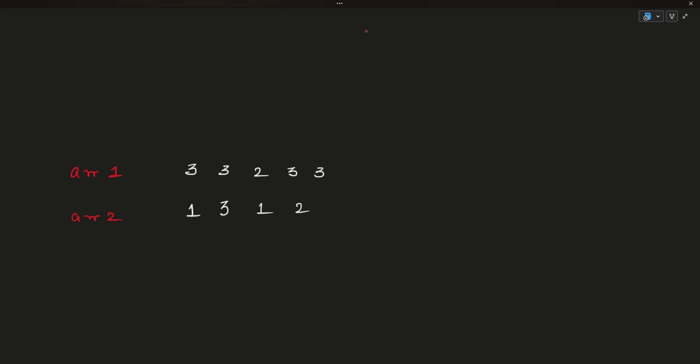I can connect 3 with this particular 3, but after that I cannot connect any element of array 1 with the second array because there is no element present after this particular 3 in the second array. And we cannot connect it with 2 because an intersection can happen. So in this worst case the answer can be 1. Let's try this thing.